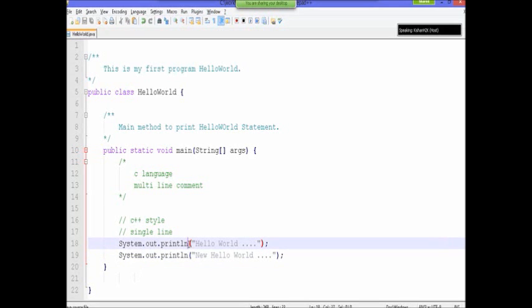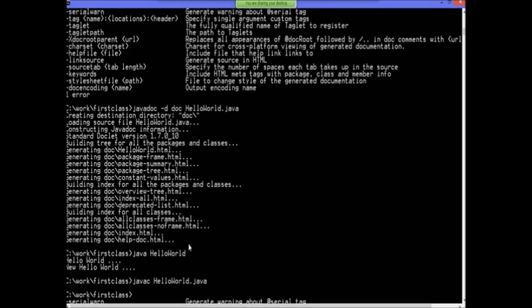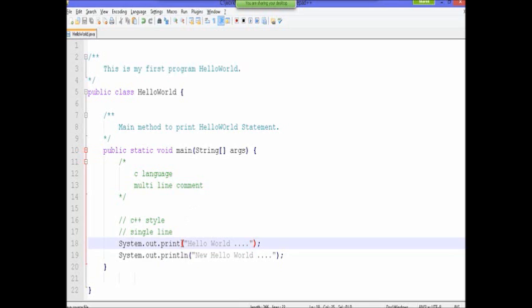Let me remove the ln from the first statement, and let me compile my program because I made changes, and let me run it. Now you can find the difference. What is this? They came on one line. So basically the ln is nothing but a new line. After printing this, it appends the new line. That's what ln is. Apart from that, there is no difference between print and println.